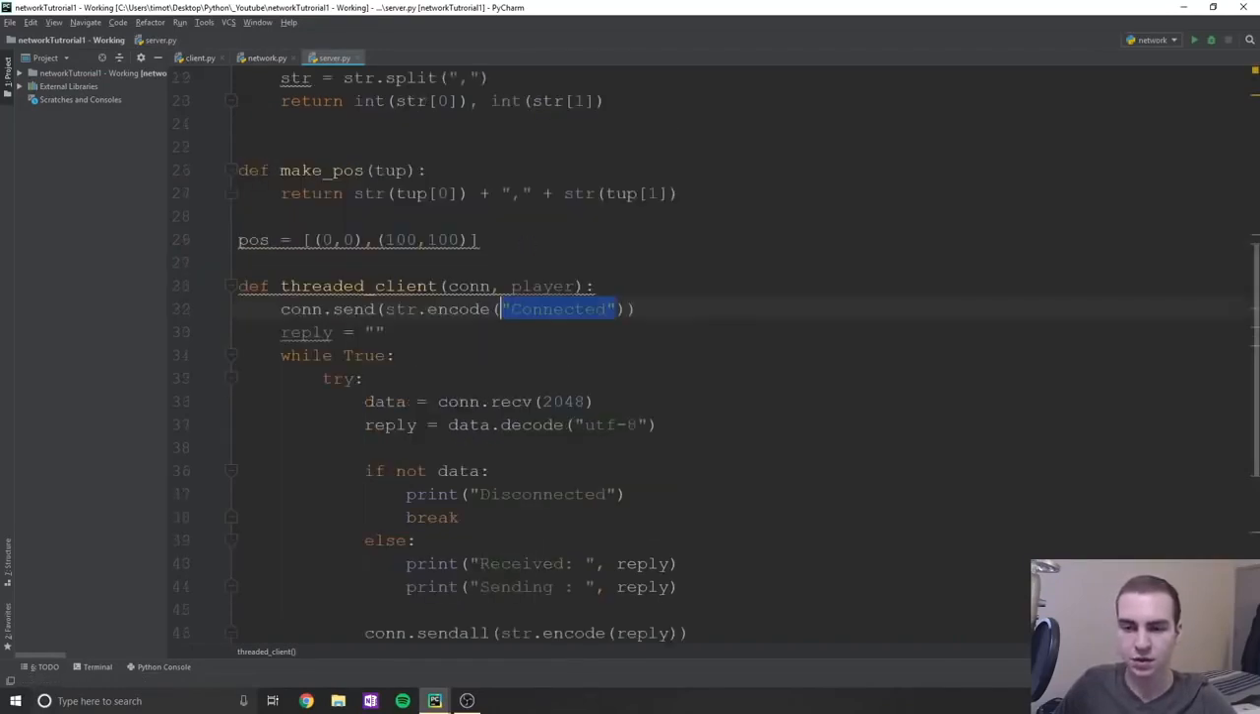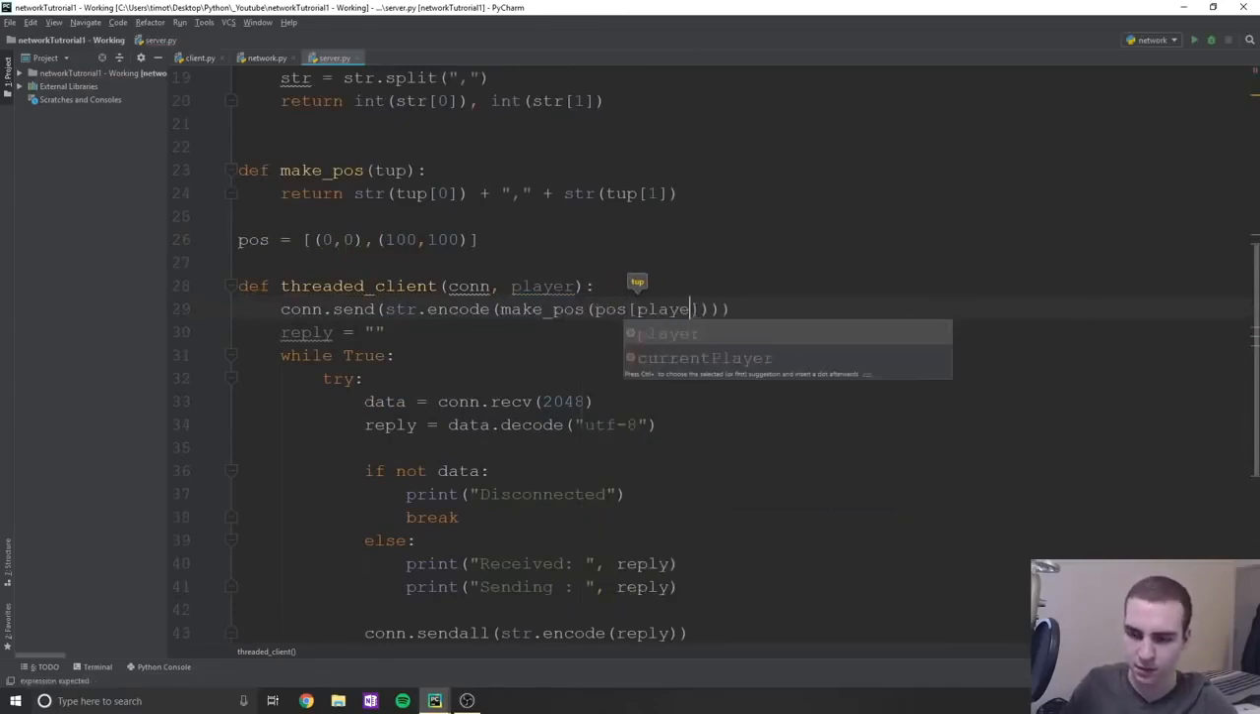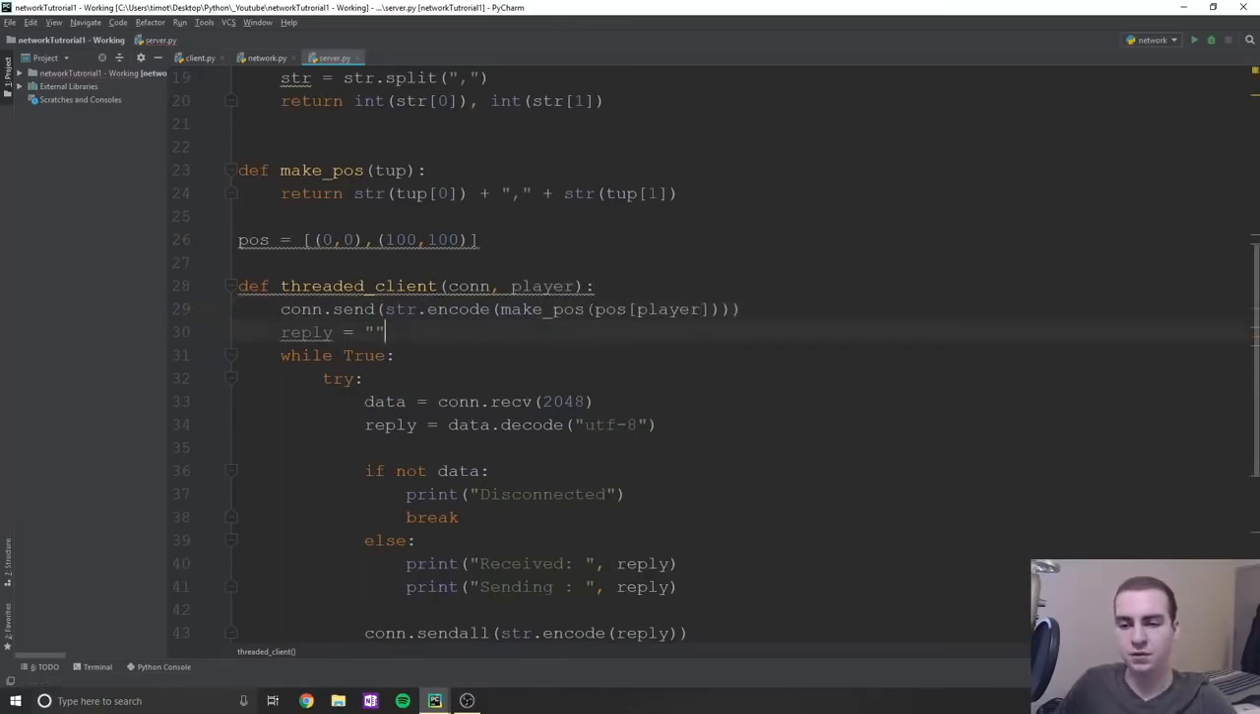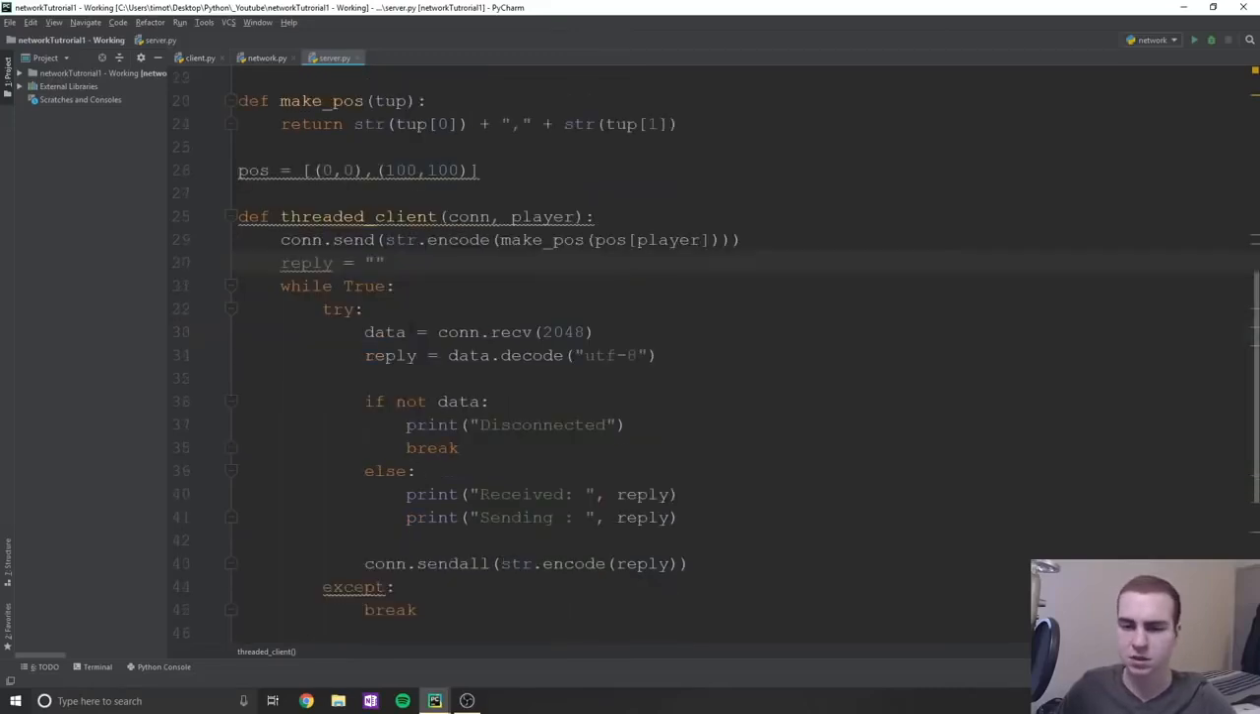So string.encode, and we'll say make_pause, and then we'll just put pause player in here. What that'll do is convert it into a string for us, and then send that to the player for us, right? Then they'll read that string in, convert it to a position, and update the position accordingly. Okay, making sense? I hope so. So that's how that works for player.